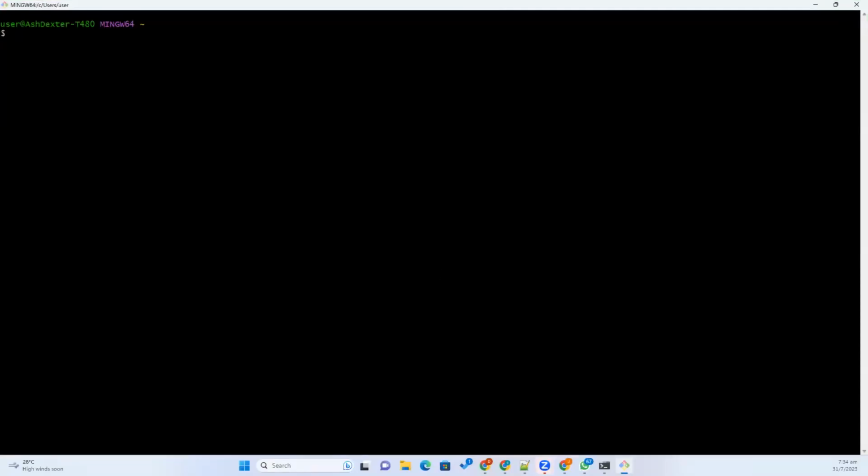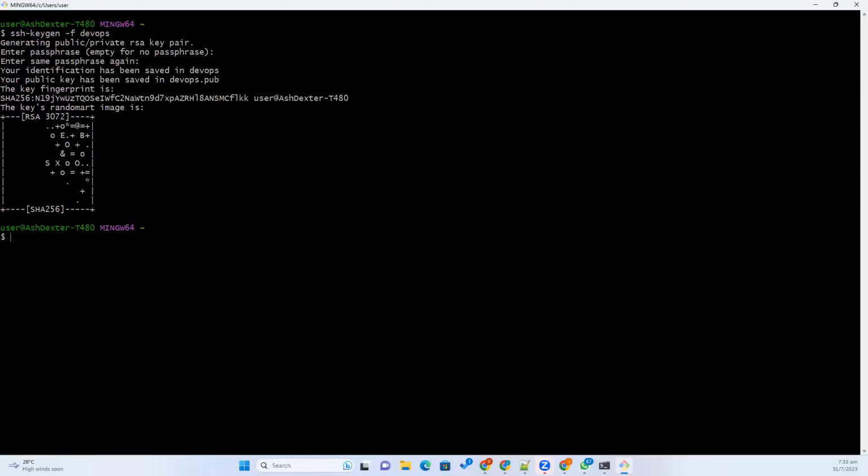Okay, so you can use Windows command prompt also, but while you are working with Linux servers, Git Bash is more flexible. So now the command is ssh-keygen, SSH key generation, with -f. You have to give the file name, so I'm going to give the file name as DevOps. Just press enter, no need to give any passphrase. Okay.